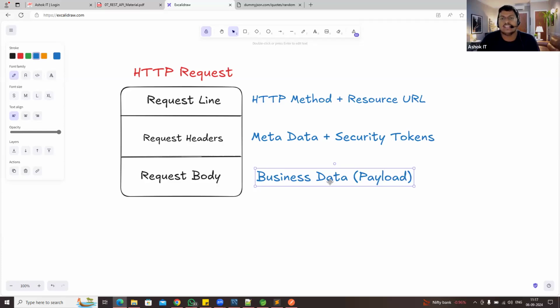Any information that we are sending from consumer to provider is called a payload. How will we send the payload? Payload we will send in the request body. Any metadata, any security tokens that you want to send from consumer to provider, you will send in the request header. And what type of request you want to send, to whom you want to send the request, that we are going to specify in the request line.